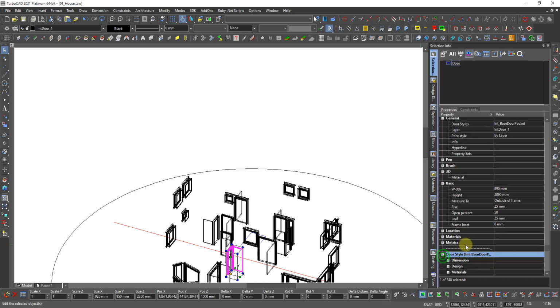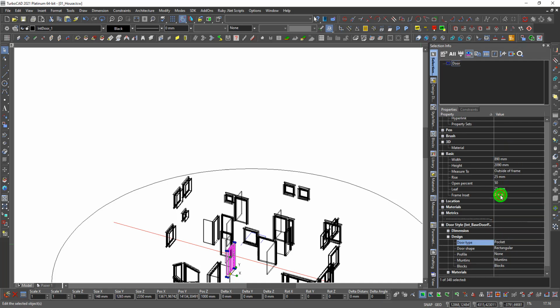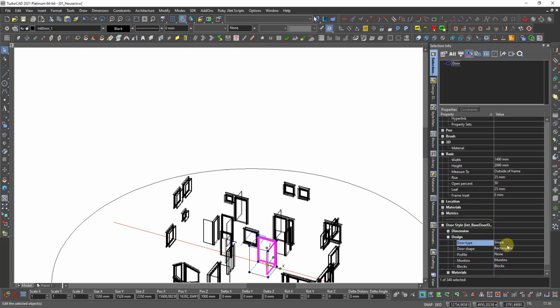And then I go down to the style, and the sign is not single anymore. I think it's named pocket inside here too. Single, double, uneven, opposed. The pocket. This is just a normal. No, this should be some uneven double or something. Or bifold double. What's a bifold? Double pocket, sliding double. Sliding triple, overhead one. Single. Uneven.